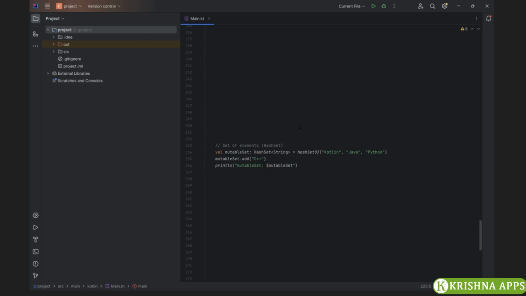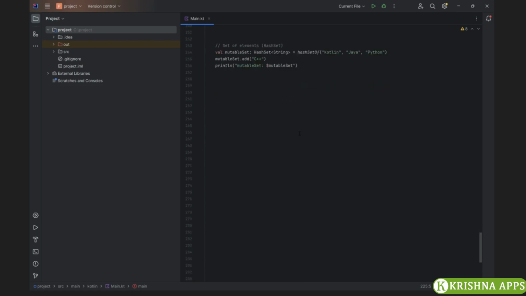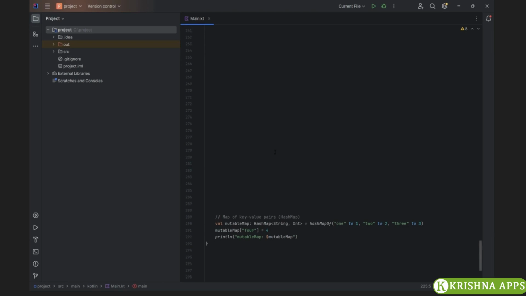Next, we have sets. So we have a set of elements. Here we have a HashSet. A HashSet is a collection that contains unique elements. That means that there are no duplicates there, right? So every single item here is unique. We have Kotlin, Java, Python. Again, we're adding C++. But the difference here is that it is only unique elements. So there's no repetition there. It can't be Kotlin, Kotlin, Kotlin, Java, Java, Java. No. So everything has to be unique. Right.